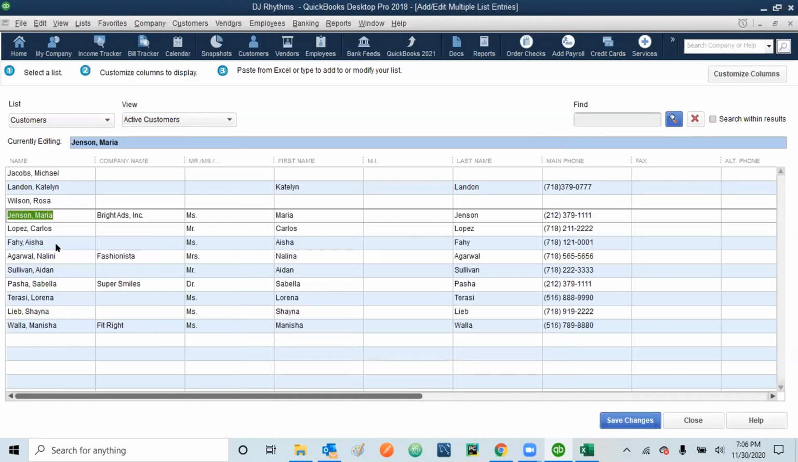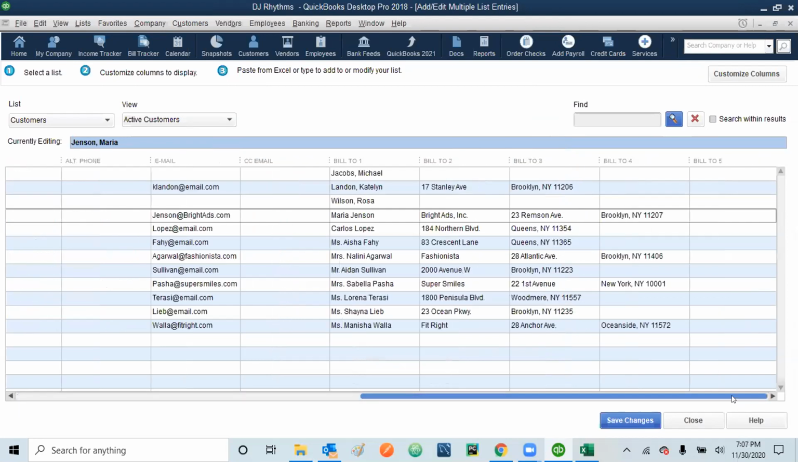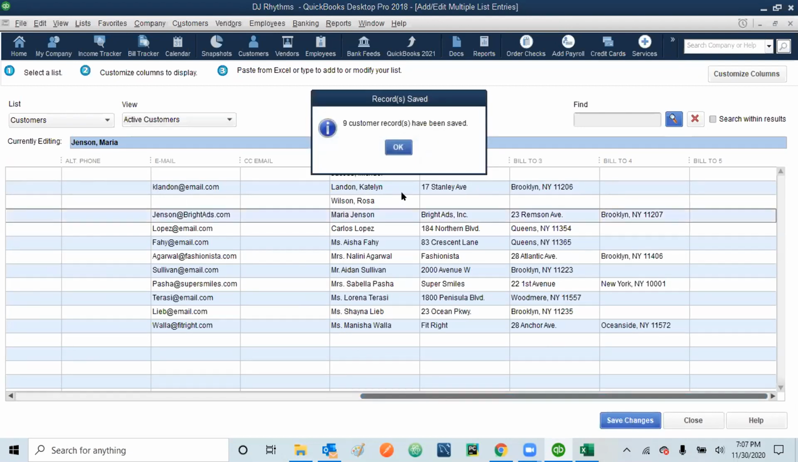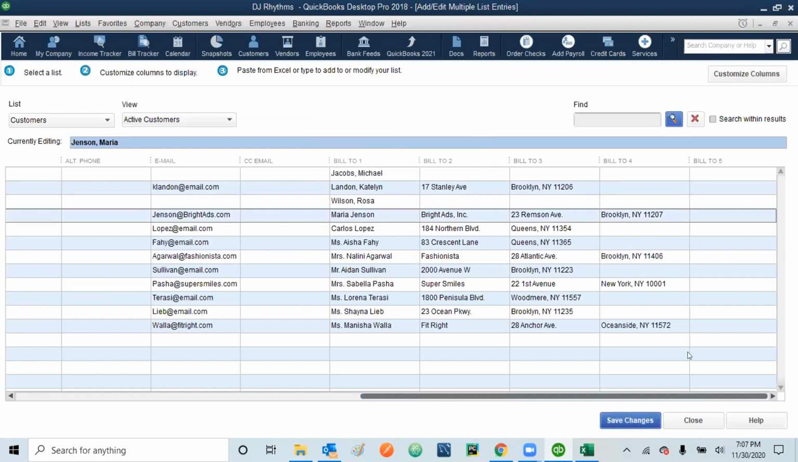So now without typing or getting things manually done, all the data is in the right place, like name of the person, company name, their first name, last name, phone numbers. If you keep going right, you'll see the email addresses, bill 1, bill 2, bill 3. So all of this information is already updated. Once it is done, you can just simply select save changes. 9 customers have been saved. So click OK and it's done. Once you have done it, just simply click close.